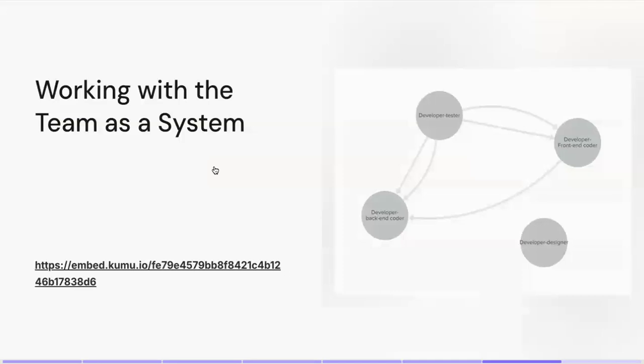Okay. Yeah, everybody easily does the analysis where they identify these are the individuals within my team. I have a tester, I have a front-end developer, I have a designer, I have a back-end developer. They're all called developer within a Scrum system. Now, identifying the element is just the first step.